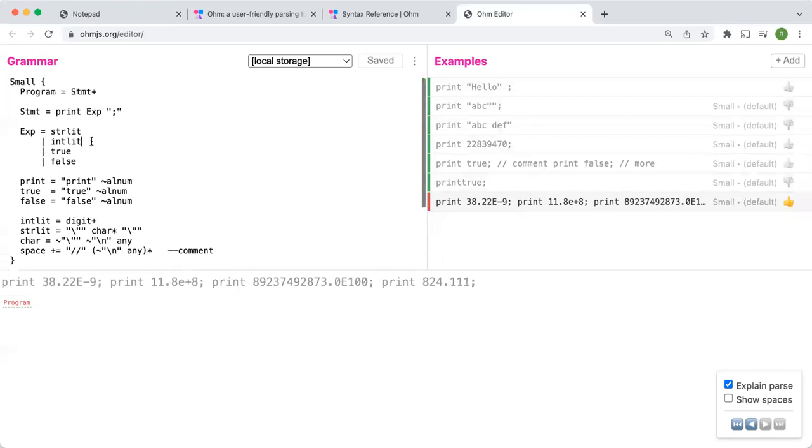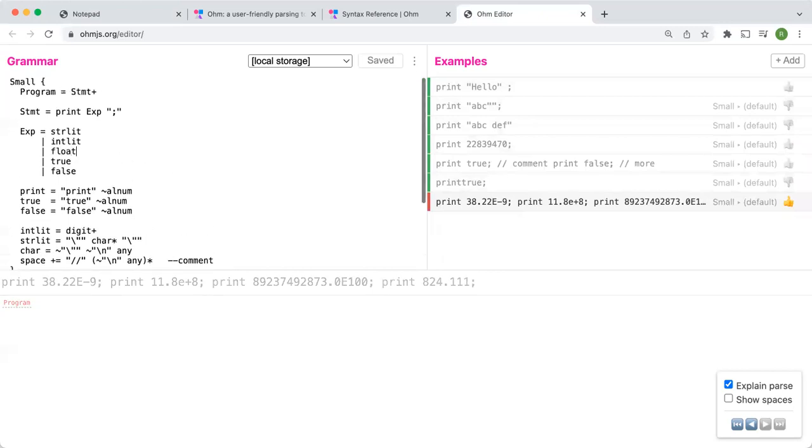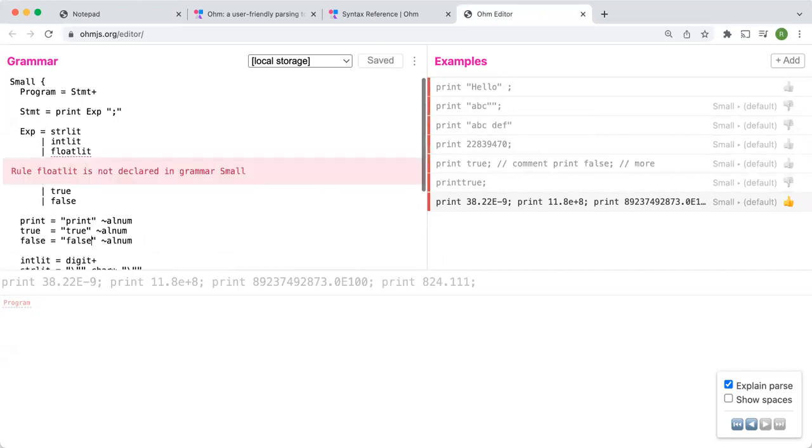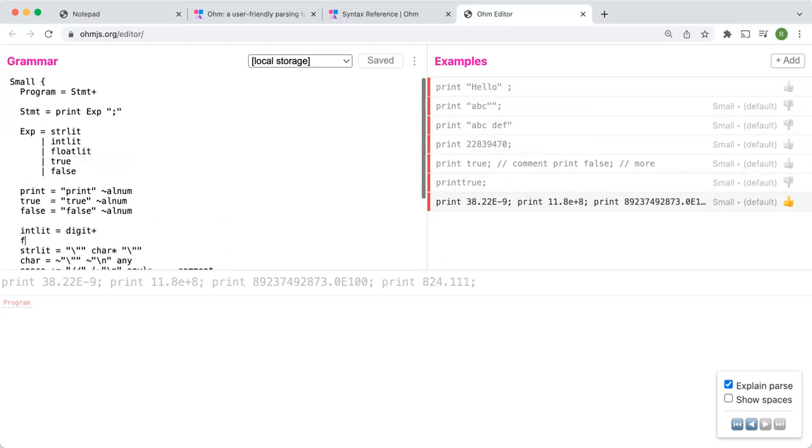So we're going to have in here something we're going to call floating point literals. And for our floating point literals, we will call them floatlit, and we'll say I've got a sequence of digits. And my digits are followed by a dot with more digits. And then optionally, using a question mark, we'll put in either an e or an E.